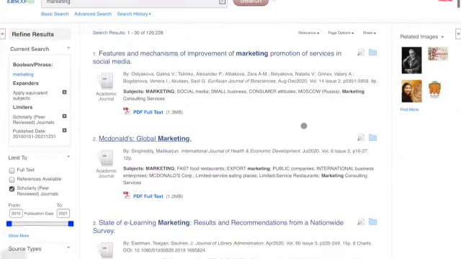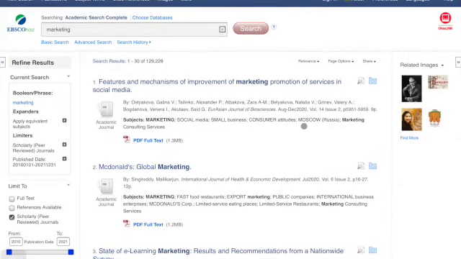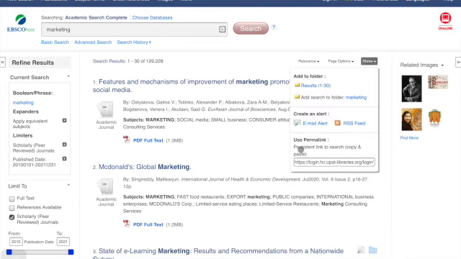Let's say that you had done a great job with your searching and had limited it down and you wanted to save all the different articles that you had. Clicking here on the share will allow you to get a permanent link to your search so you can copy and paste that same sort of thing.